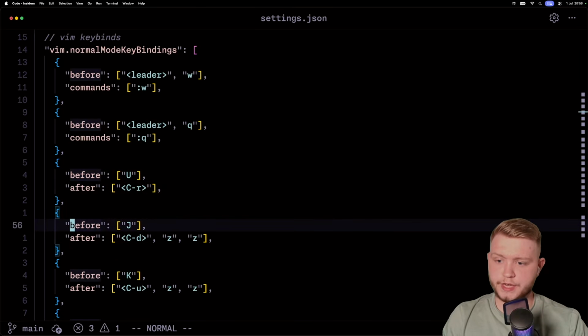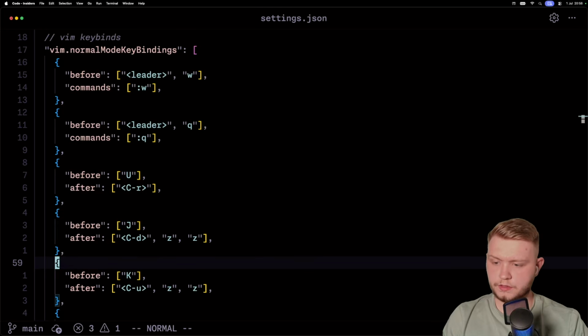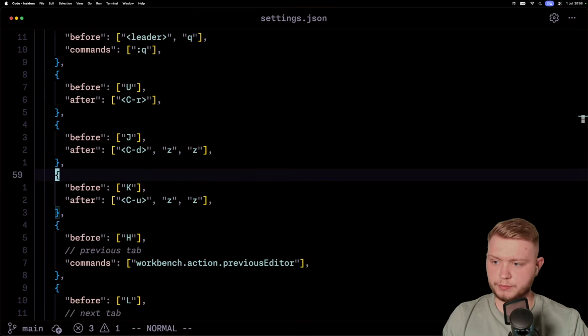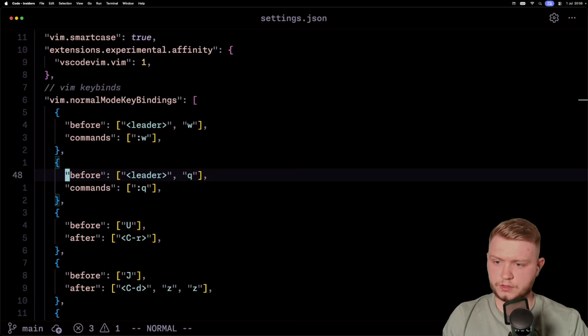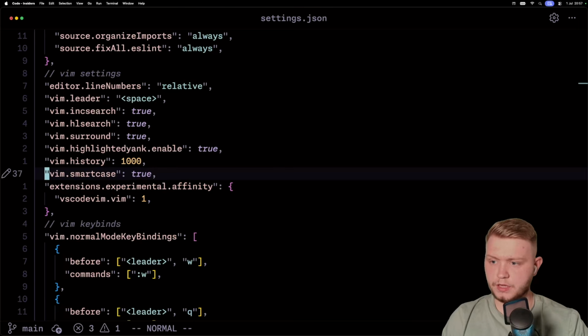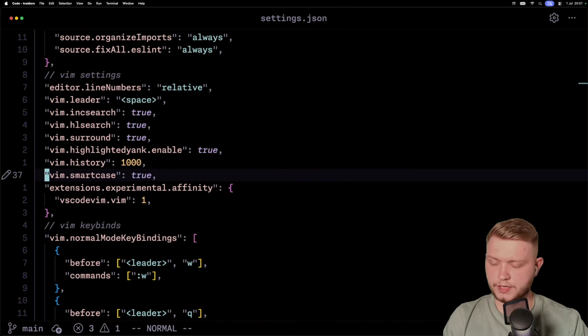I like my J and K to go up and down faster like this. As you can see, I'm jumping from line 48 down to 59, and it's also keeping it centered. So basically what it's doing is Command up, but also pressing ZZ to center the buffer.